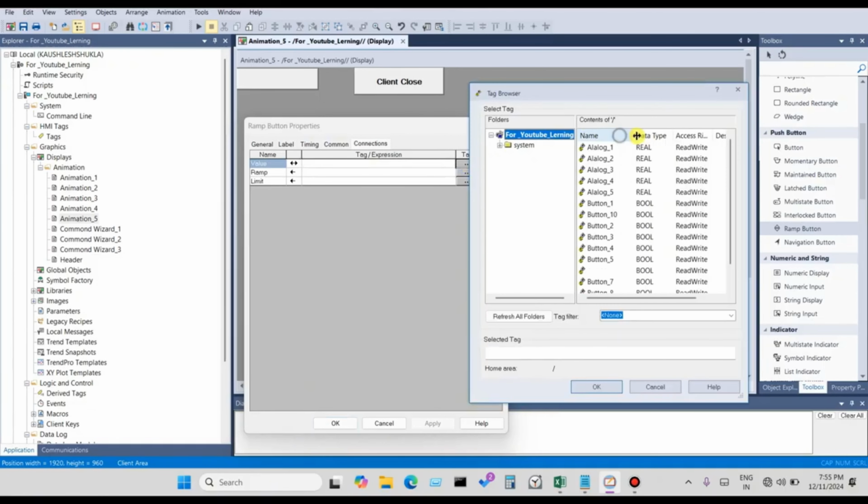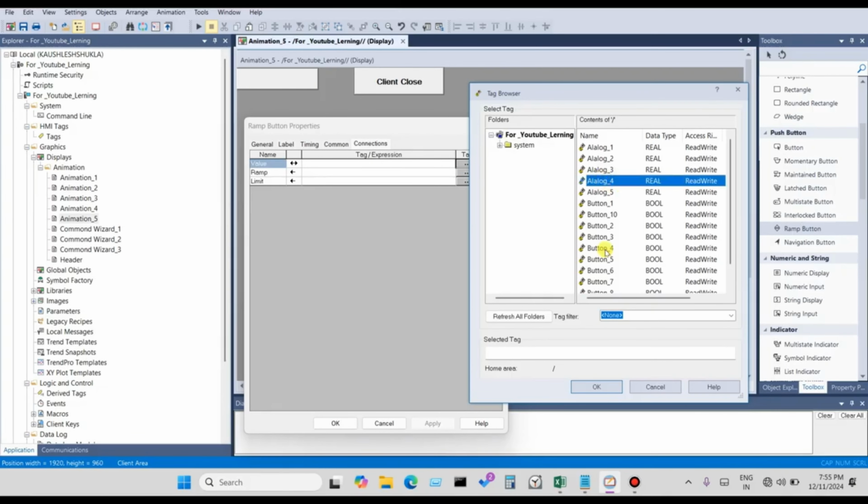So you can click on unlock file. You can choose any tag. That tag you have to create. Example, okay. So click on a log file. I will explain that in the video on the faceplate and the pop-up.